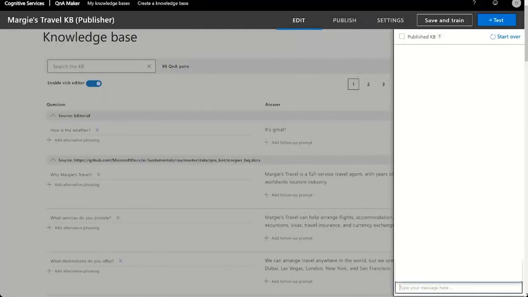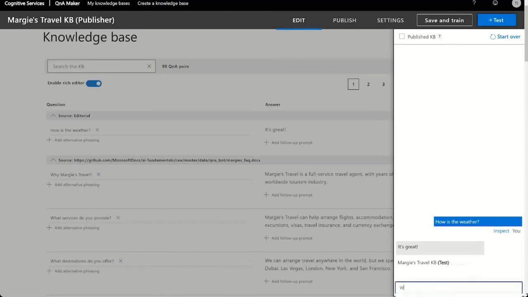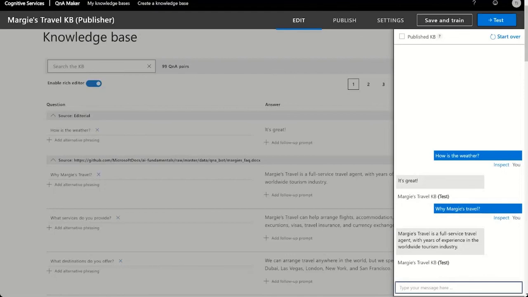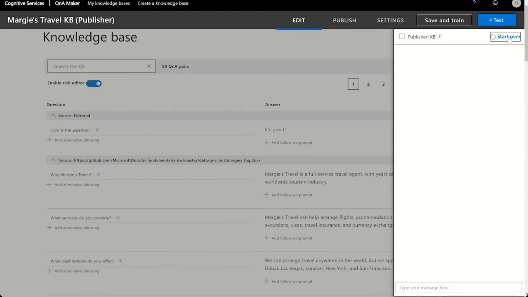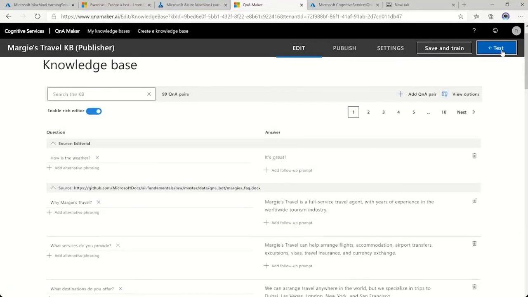Here I can say, how is the weather? And then it will answer me, it is great, etc. Very simple. I could also say something else. Why Margie's travel, and it will give me these things. Okay, so it works. Let's remove this, let's close this, and we have now a trained algorithm and combined with our knowledge base.